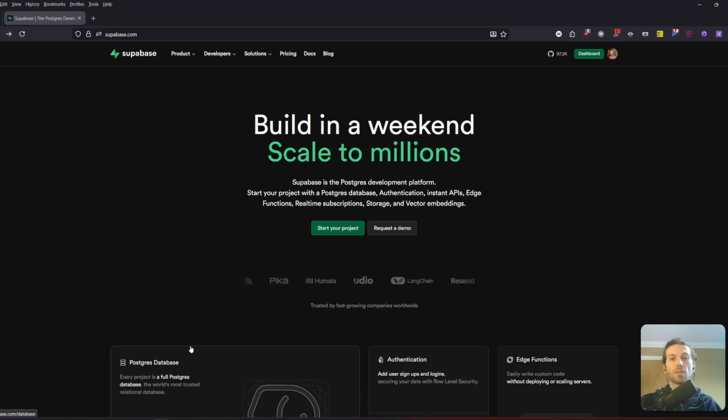So in this video we're going to be taking what we learned from the previous tutorial, which was about Docker images, and we're going to be using it to upload data to Supabase.